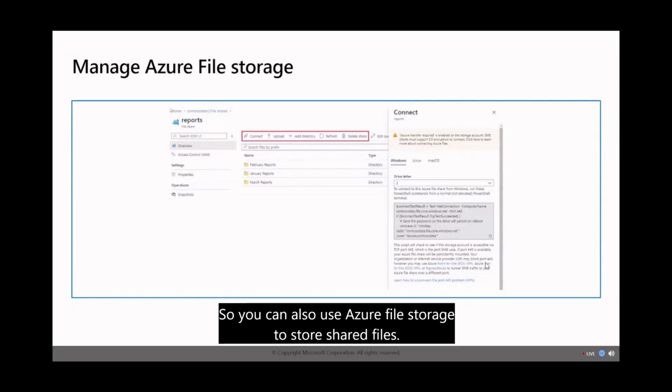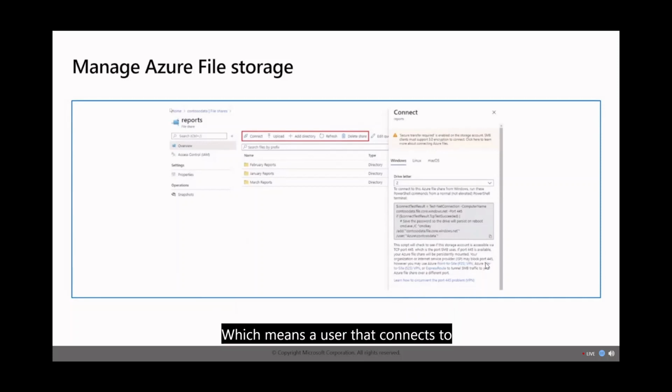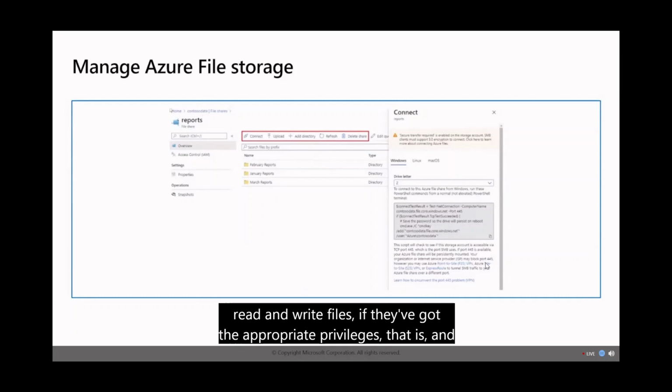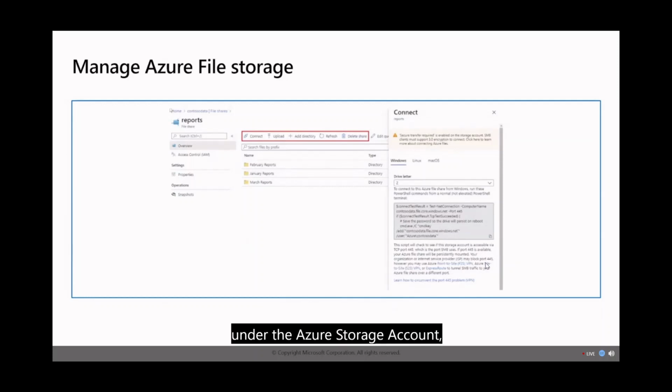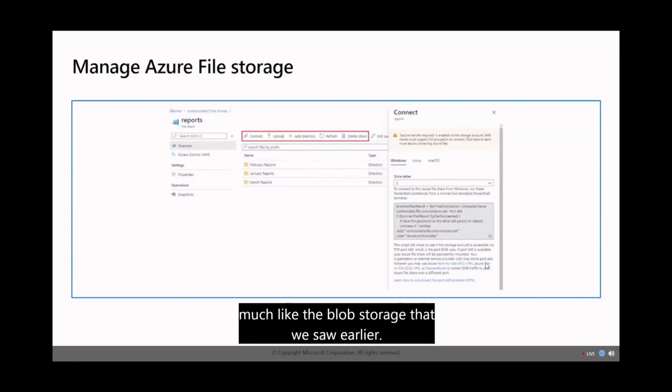So you can also use Azure File Storage to store shared files, which means a user that connects to this shared folder or file share can read and write files if they've got the appropriate privileges, that is, in much the same way that they would use a folder on the local machine. Now, to create a file share, we use Azure File Storage under the Azure Storage account, much like the Blob Storage that we saw earlier. And so let's jump back into the Azure portal to see how we can create a file share under Azure File Storage.